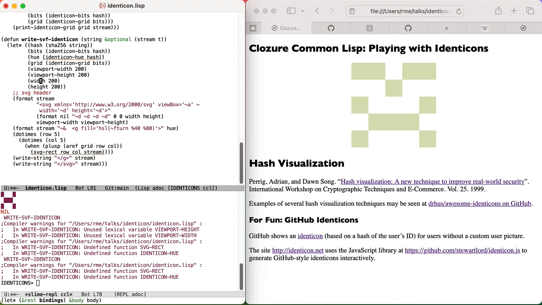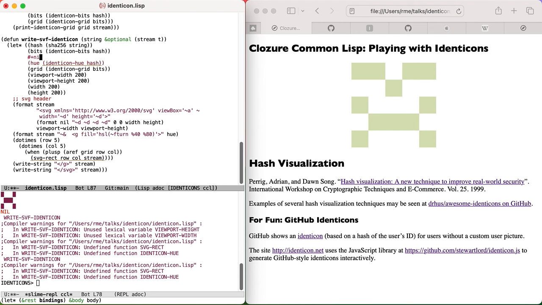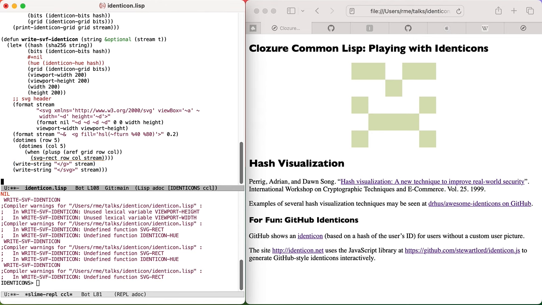Let's just hold on here for a minute. Cheap and sleazy way to comment things out, and we'll just make this be 0.2 for now. And now we need to write this SVG rect function.